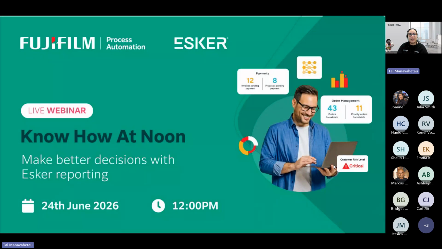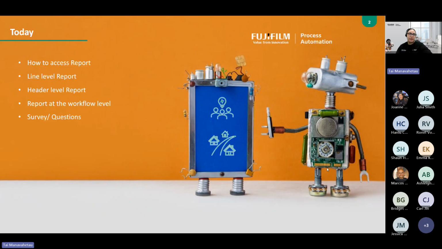In this session, we'll explore how Esker empowers finance teams with actionable insights through its built-in reporting tools, enhancing visibility, compliance and efficiency across the invoice lifecycle. So today's session is designed to give you a clear understanding of the 3 key reporting levels within the solution. We'll first kick things off with how to access reports. We'll then demonstrate how to create 3 essential reports within the AP solution.